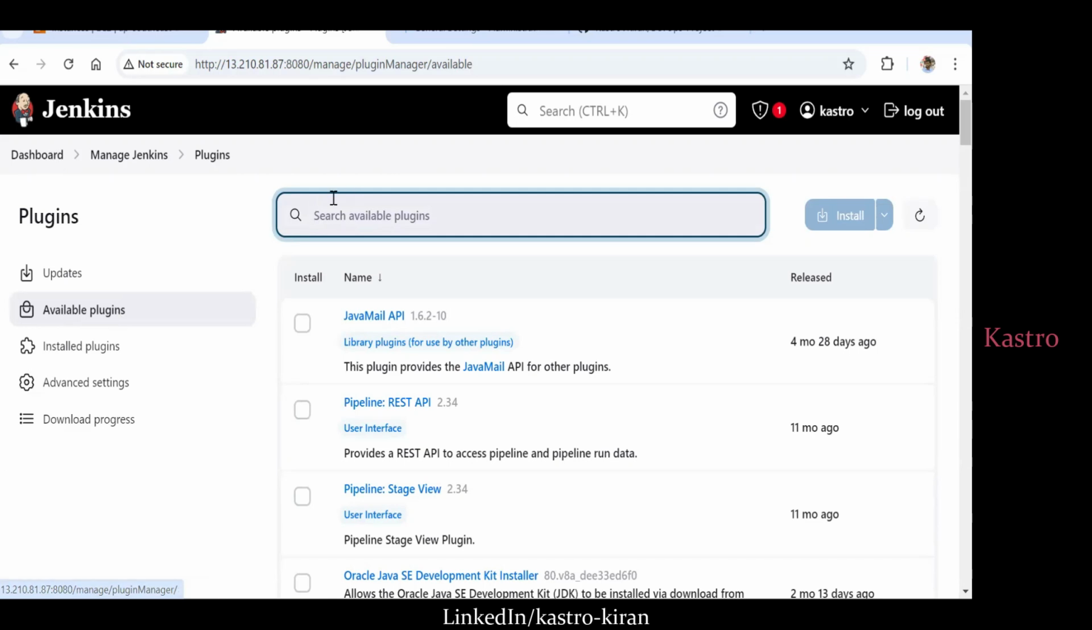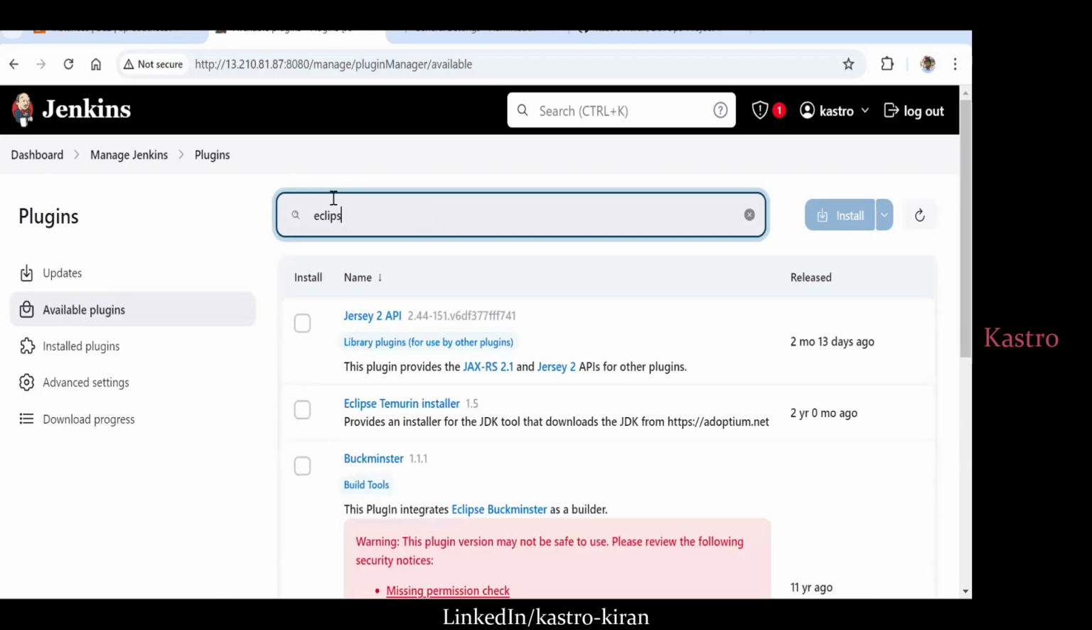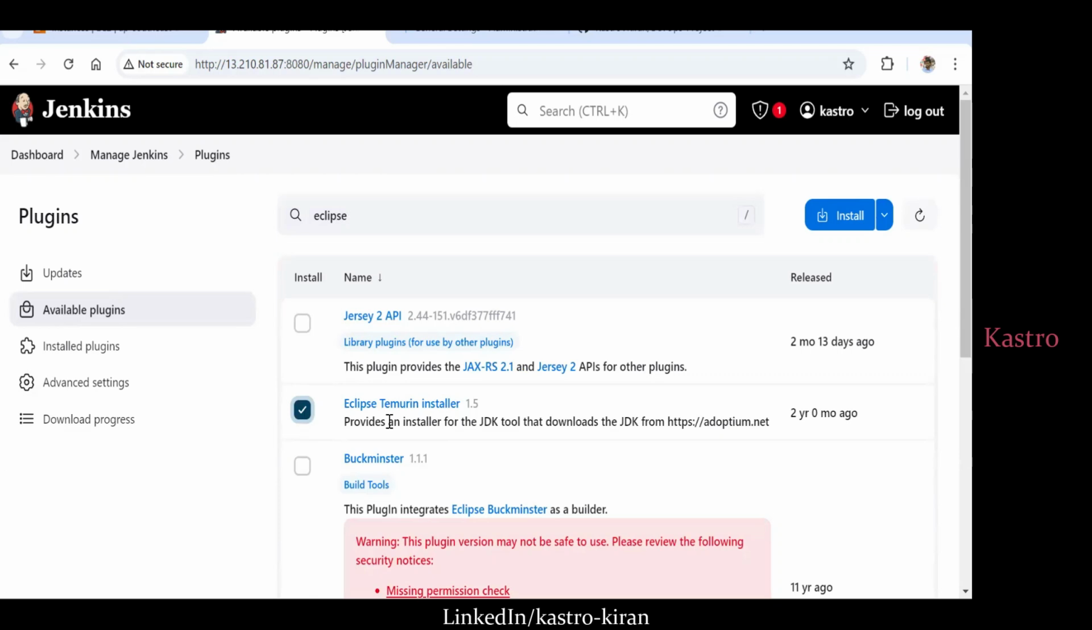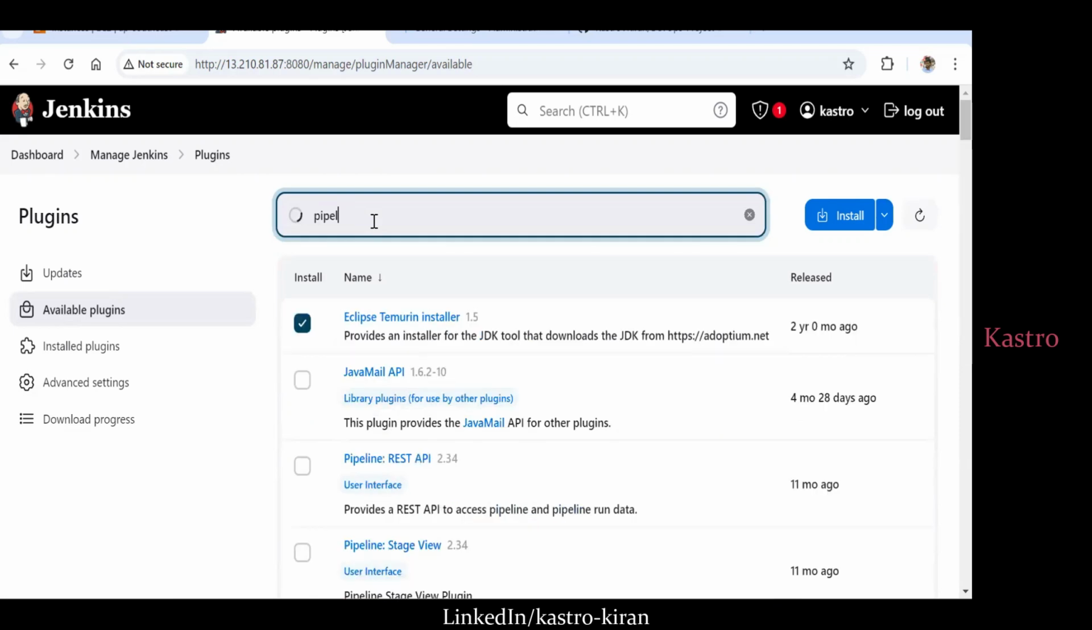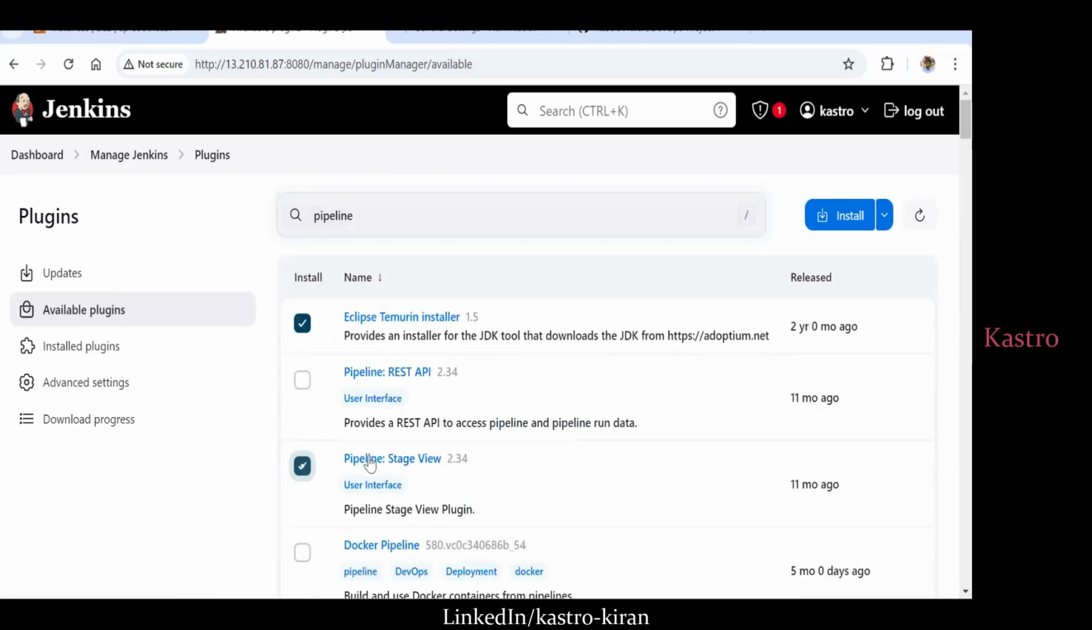So the first plugin which I'm going to install is known as Eclipse Temurin Installer. The reason why we are installing this particular plugin is that whenever we are using different versions of Java for a project, by using this plugin, we can select the required Java version. So that's why I'm installing this plugin. Now let me install one more plugin, which is called Pipeline Stage View. This particular plugin will allow us to see the stage-wise execution of the pipeline. So that's why I'm installing this one, for a better representation of pipeline execution status.